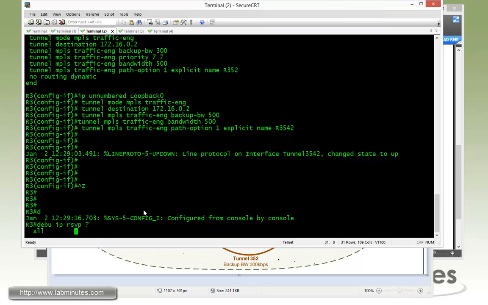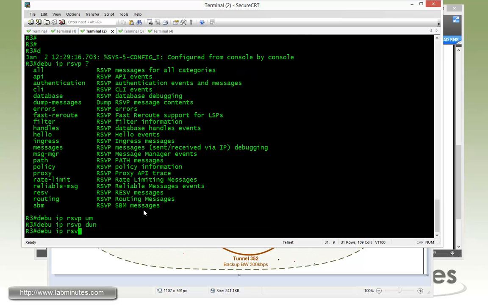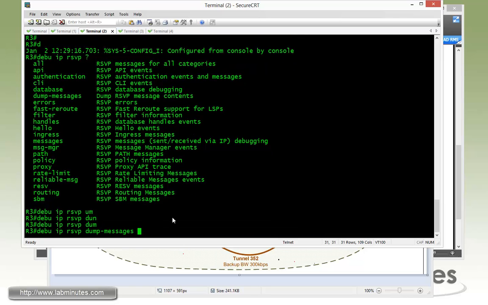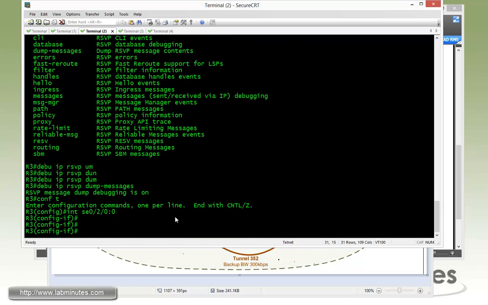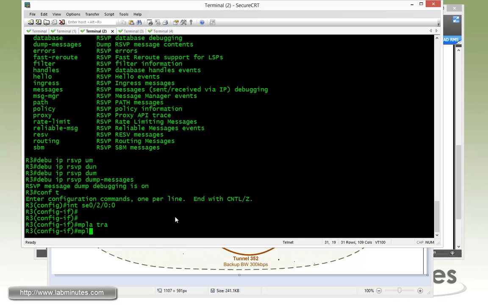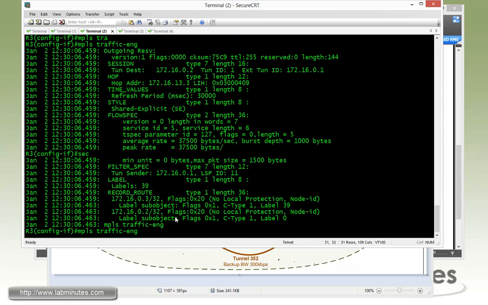And we're just going to dump message so we can monitor all the RSVP messages that pass through R3. And then getting under serial interface, and to define the, you can see that we're getting some packets already. We'll take a look in a second here.